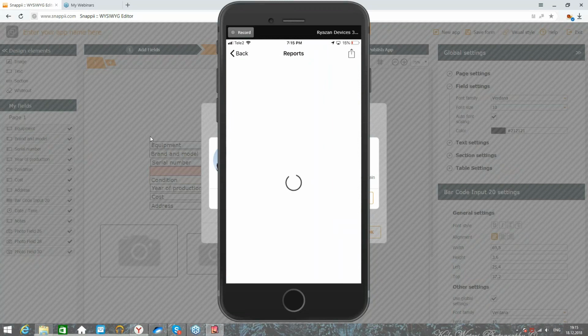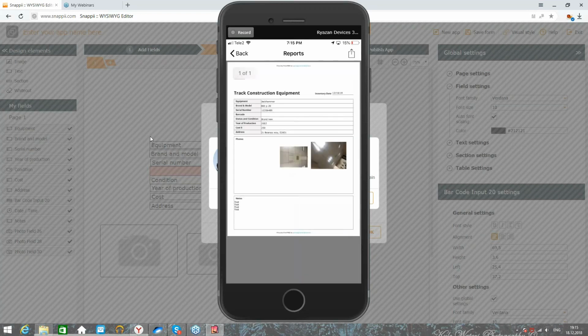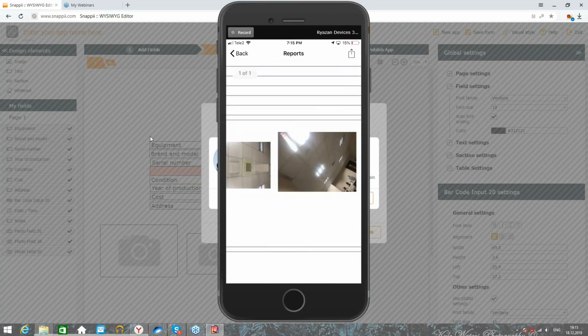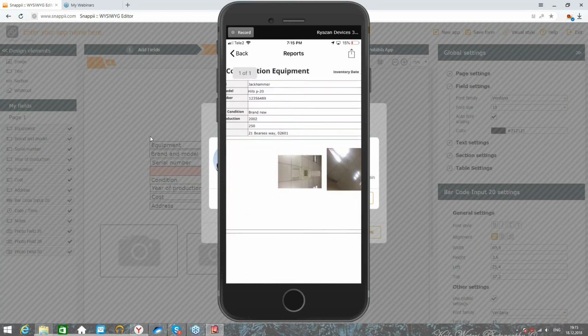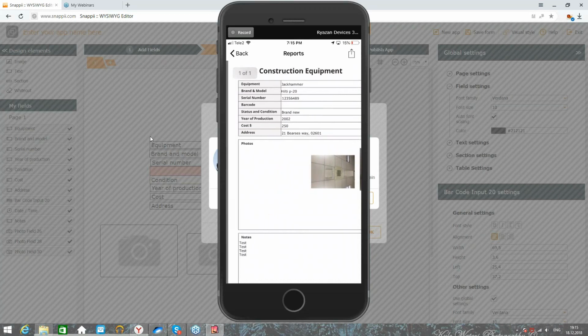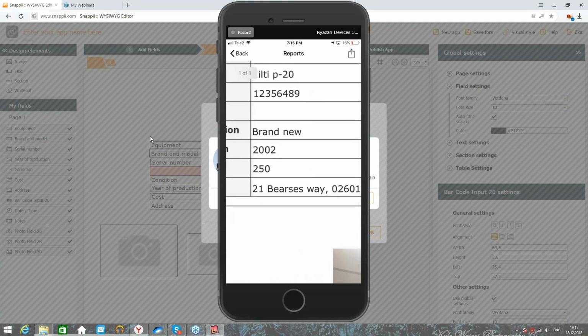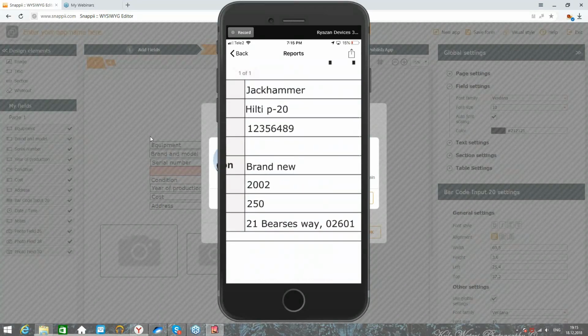Please note that the report can be shared, it can be saved to Dropbox, it can be saved to Google Drive, you can send it to your wireless printer via Wi-Fi or Bluetooth, and you can also share that report via email or via iMessage, for example, if you're using an Apple device. So here are the photos. And of course, it shows the equipment, brand and model, and all the details that we've specified before.